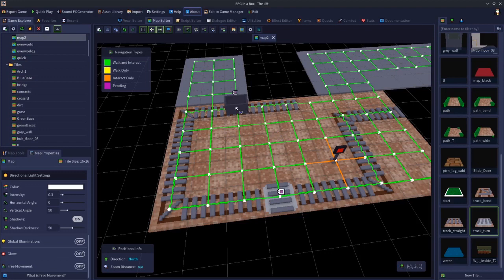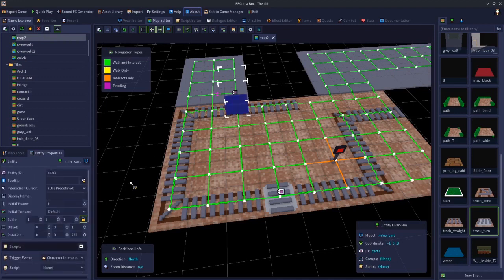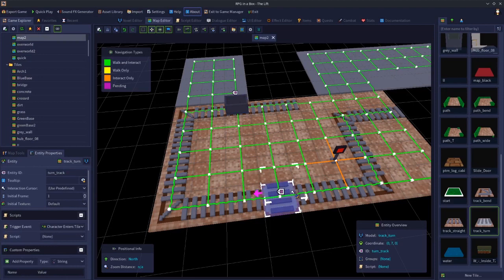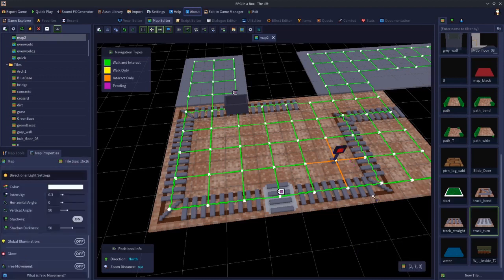What I have, first of all, is a minecart object, which I've given the entity ID cart1. I have this piece of track that's turned the wrong way currently, and it's got the ID turn_track. And I have this switch over here, which actually doesn't have an ID. I thought it did, but there's a switch there that's going to switch the track, okay?